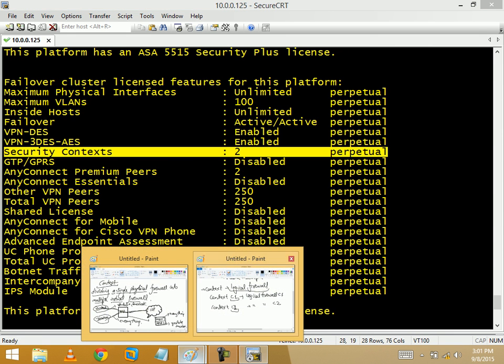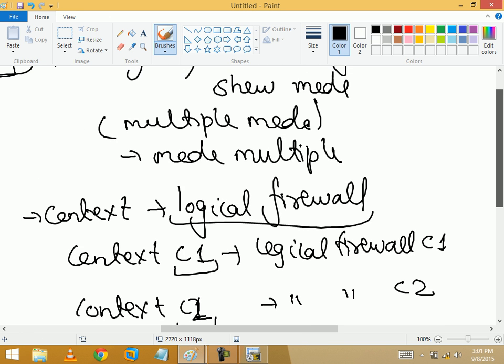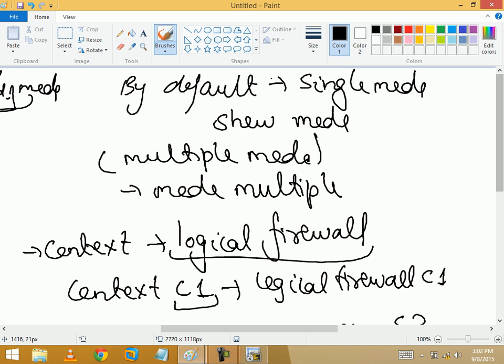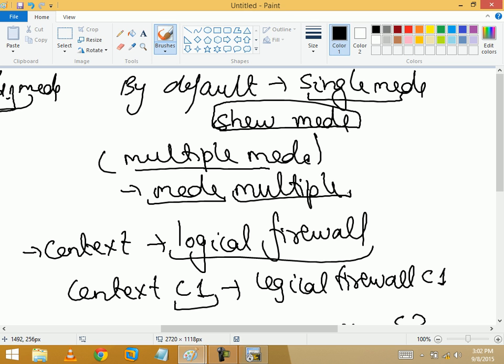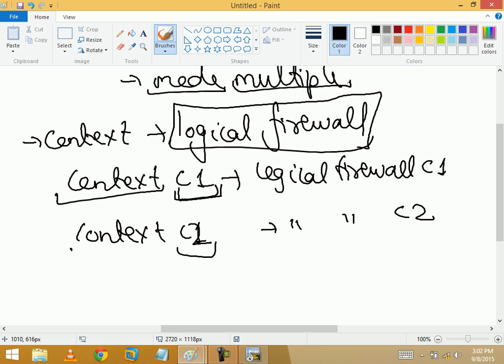Now we understand some things. The first thing, by default my firewall works in single mode. How can I view it? By show mode. The second thing, if I need to go to multiple mode, I will type the command mode multiple. Good. Now the third thing, if I want to create a logical firewall, I will type context and any name. I will give C1 and context C2. These are the logical firewalls.